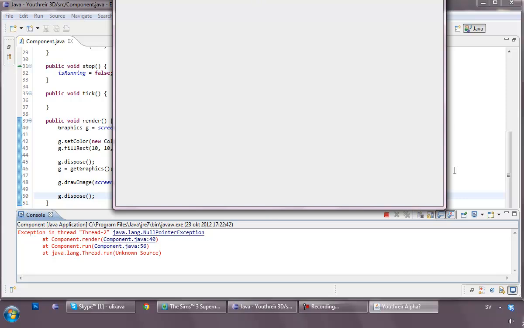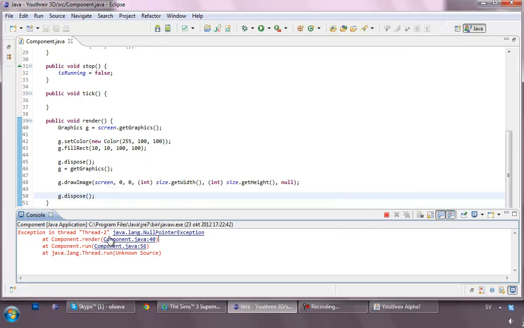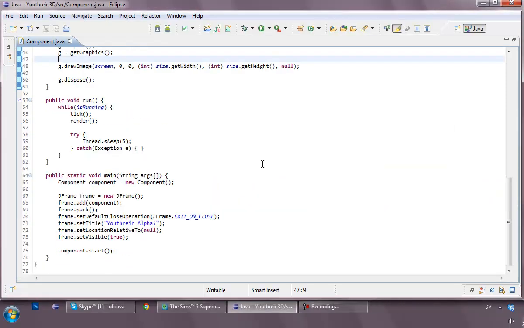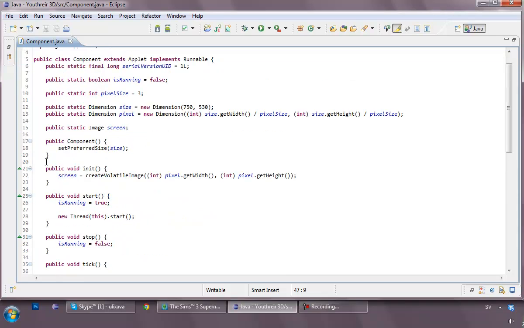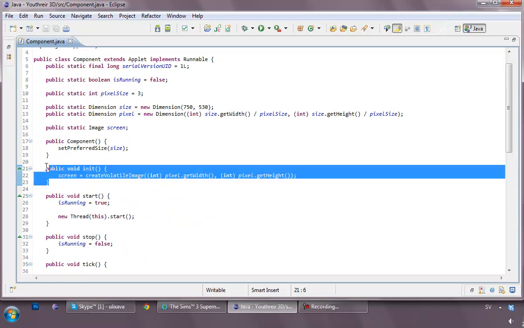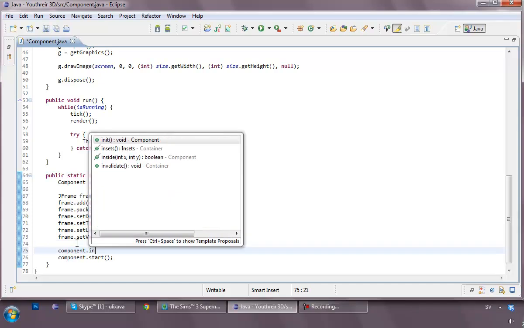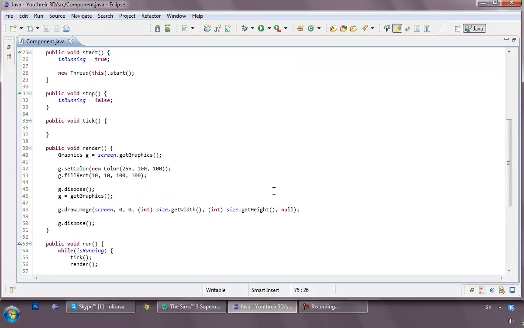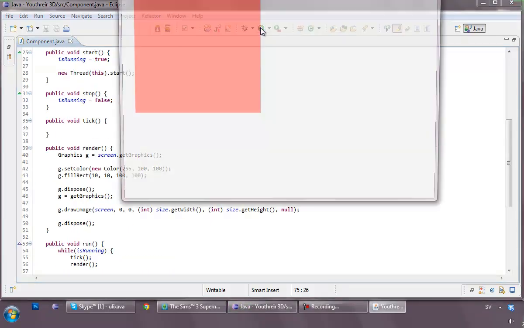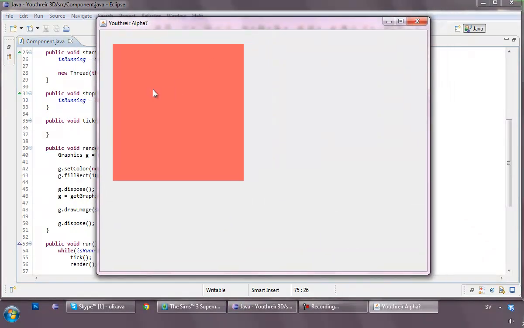Okay, null pointer exception. I probably did something wrong. Yeah, I did, because we haven't. Now this is not an applet, so it won't call the initialize method by itself. We're going to have to call it down here as well. Component.init, like that. And now we have got an image.